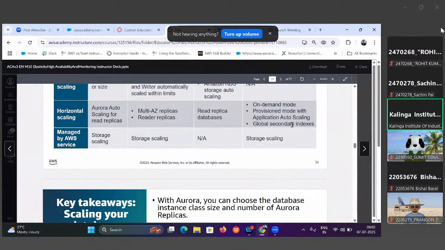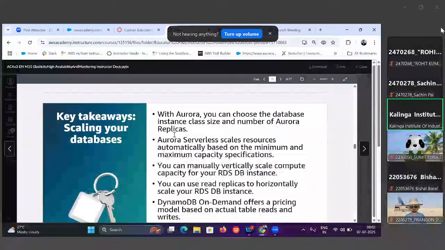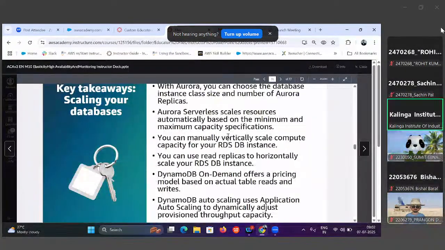Then we'll talk about what is managed by AWS. The storage scaling policy will be managed in the case of Aurora Serverless storage scaling. For RDS, it is not applicable. And for DynamoDB, it will be a storage scaling policy like Aurora Serverless. So just have a look at the key takeaways.